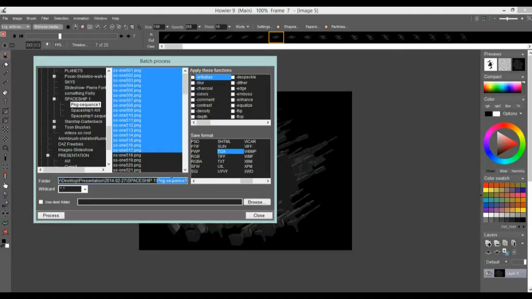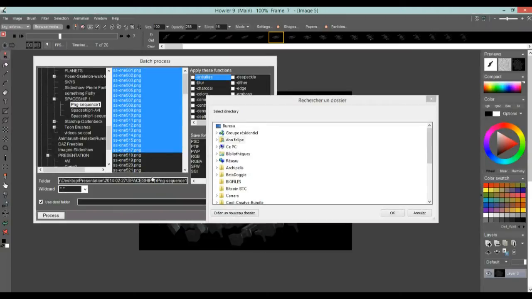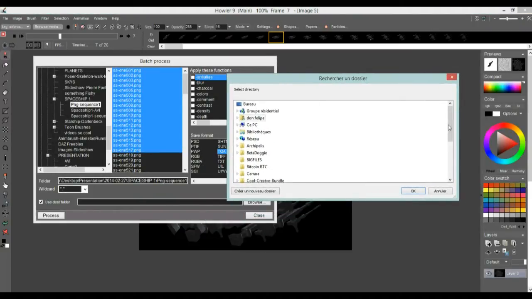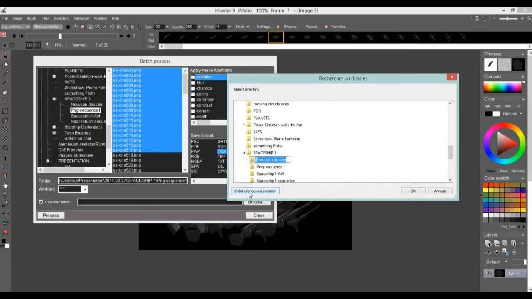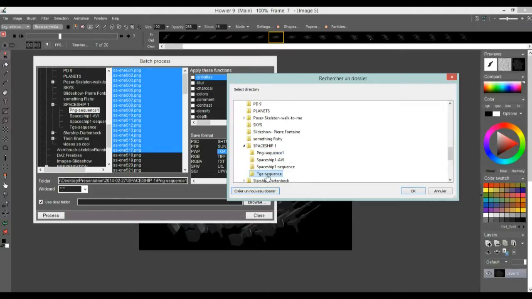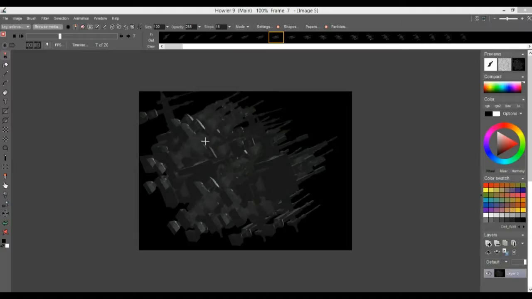You see right now I have a PNG sequence as the folder, and what I'll do is say let's use a destination folder that's different. Let's browse to that and specify where exactly we want it. I would just give it a parallel folder to where we already are. So if we go here, Spaceship 1, there it is. Let's open that, and here's the PNG sequence. Let's select Spaceship 1 and then create a new folder in there and call that TGA sequence, Targa sequence. So we have the Targa sequence selected. Let's OK that.